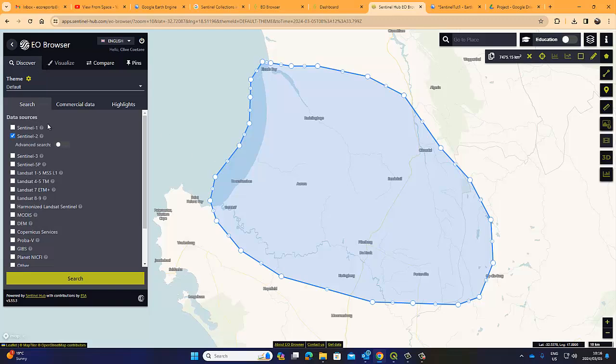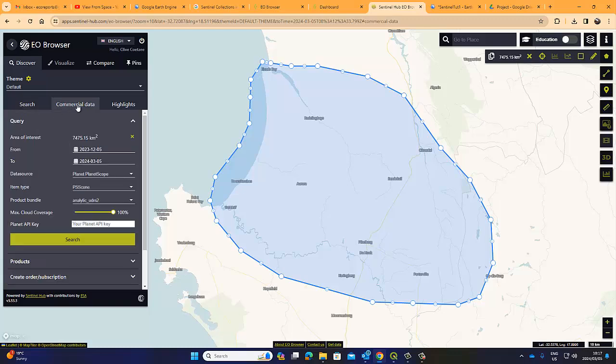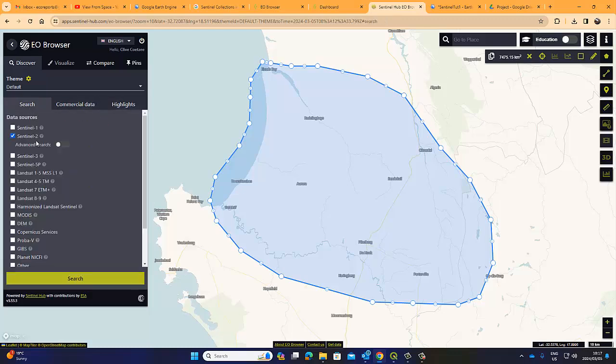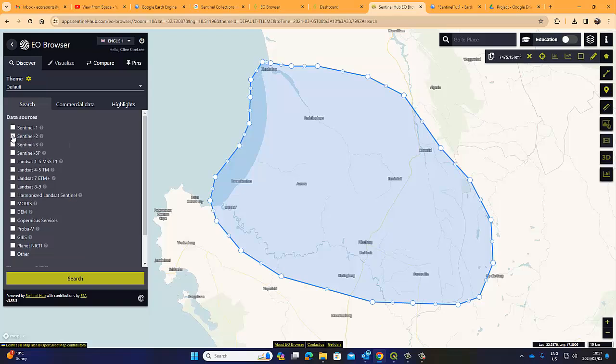The next step is to go and look at your data sources. Here you can see there is Sentinel-1, Sentinel-2, Sentinel-3, Sentinel-5P, and then you have your Landsat images, your harmonized Landsat Sentinel images, MODIS, DEM, Copernicus, Probe, GS, etc. Go and play around with it. You'll be quite amazed what you will find there. Go look at commercial data, highlights, play around with it. For now, we're going to work with Sentinel, specifically Sentinel-2 images. So that's ticked. That's what I want to work with.